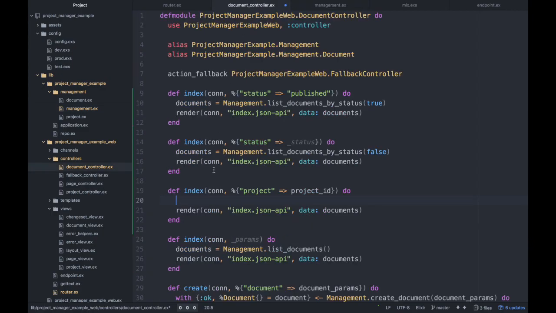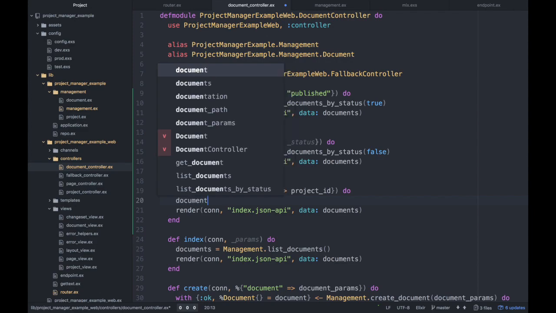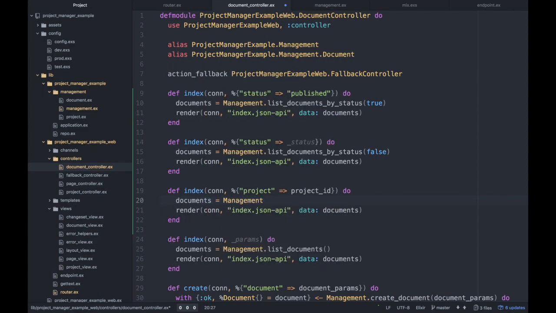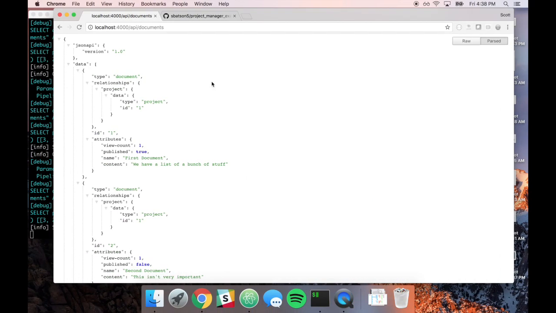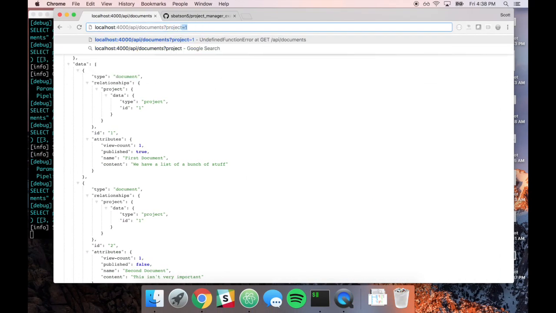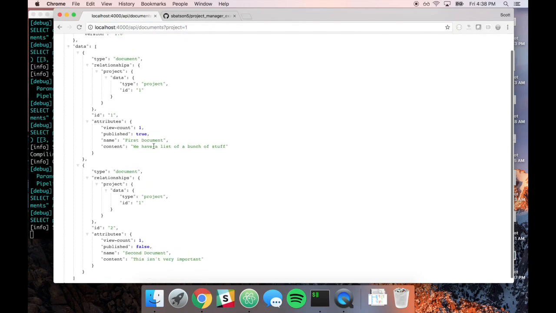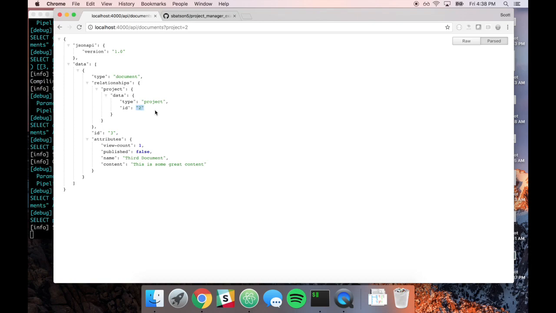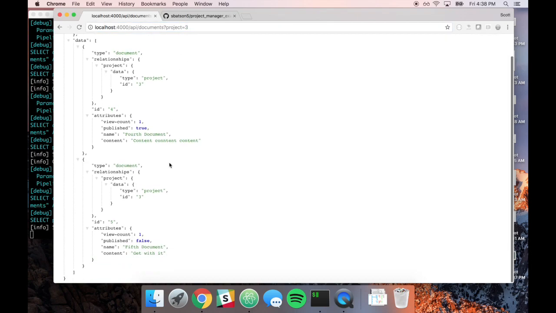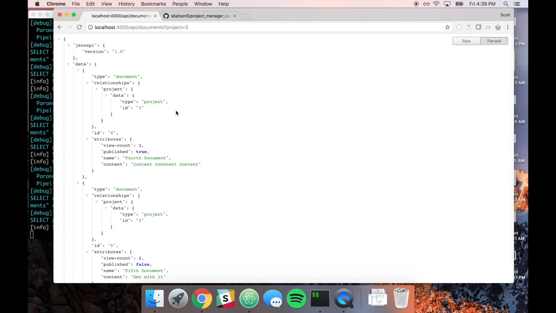So if we come back here, we're going to do the same exact thing. Documents equals management dot list documents by project, and we'll pass in the project ID. So now if we come back here, for project equals 1, you can see we're now filtering it to only the ones that have the project of 1. If we do it by 2, we only get the 1 document back, and then 3, we get the 2 documents that belong to project 3. So again, really, really simple. So again, let's go back to our normal index where we're returning all of them.